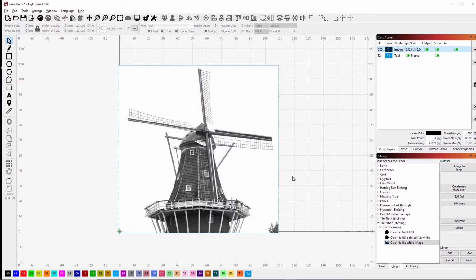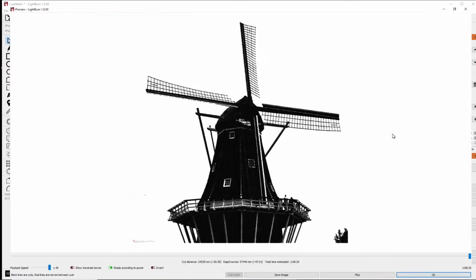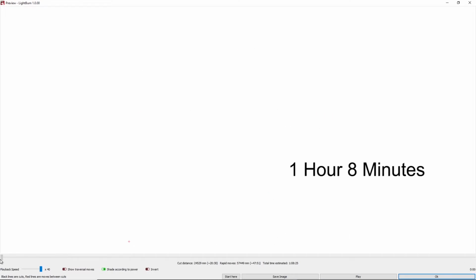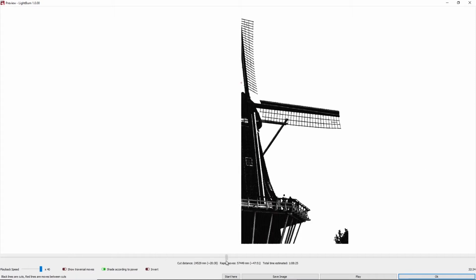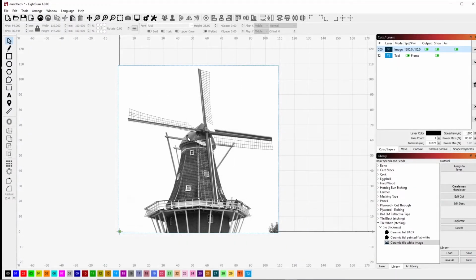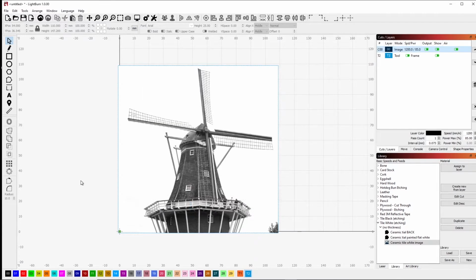If we press the Alt key and the letter P, it's the same as clicking the preview up here. We can see what this looks like. You can run through. It's going to take a minute and 8 seconds approximately to burn. It should turn out nicely. The Alt P, I can also just come up here and click the preview icon. It gets me to the same place. Once all these images are set up within LightBurn, I can go ahead and send them to the laser. Let's take a quick high-speed look at these coasters burning.